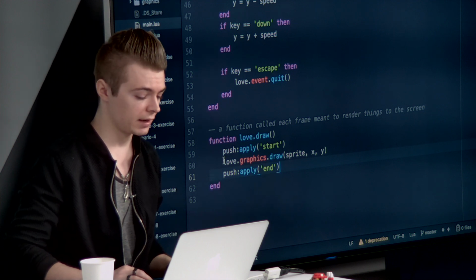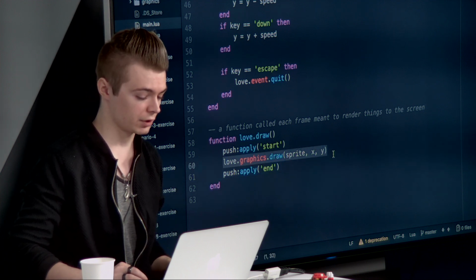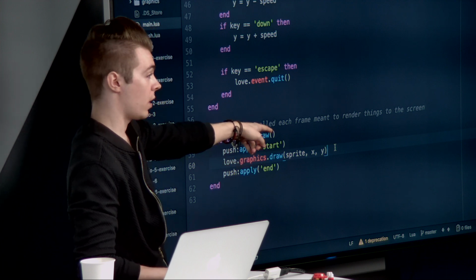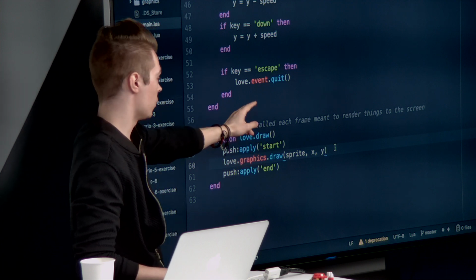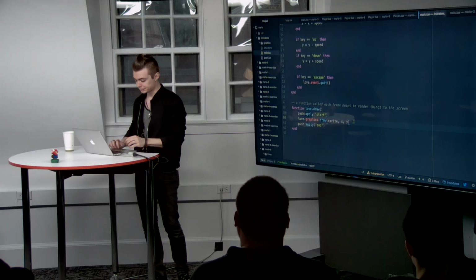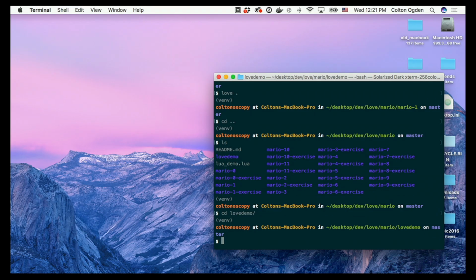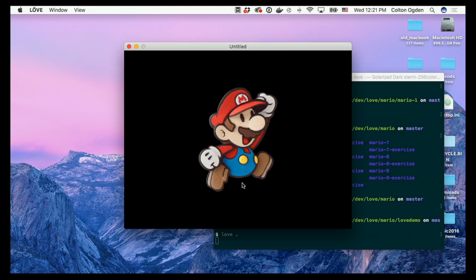The important thing to look at is this love.graphics.draw function, which takes in a drawable object, in this case sprite, and then an x and a y. And it'll always draw the sprite at the coordinates that you pass in. And if we run this program, let's see, where am I? Go into Love Demo. We get this on the screen.